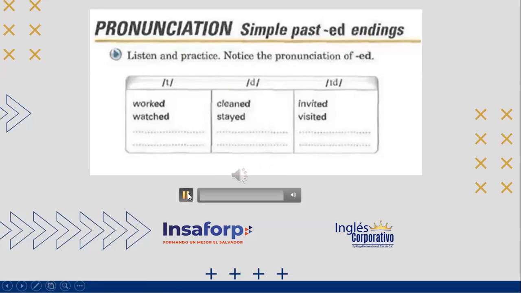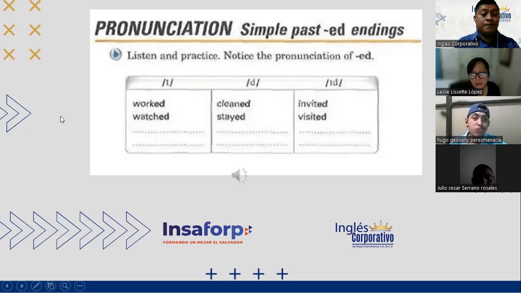Here we go. Listen. These verbs end in t. Worked. Watched. These verbs end in d. Cleaned. Stayed. These verbs end in id. Invited. Visited.